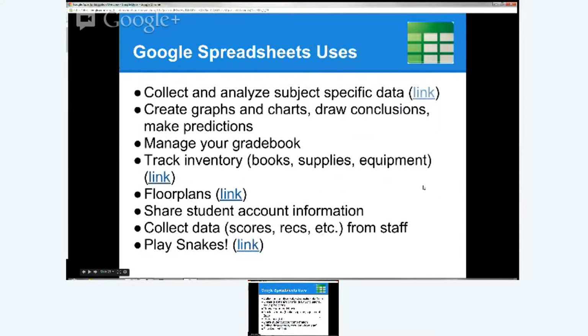I mean, it's a great way to collect and analyze data for a class, whether it's a science experiment, whether it's a math class and the kids are measuring things and we're putting all the data together and we're drawing conclusions, we're making graphs, we're making predictions. You can track inventory with this, create a spreadsheet, share it with the teachers. The teachers can all fill in the book numbers or supply information or whatever, and then you're collecting that information back from the teachers. It's a good way to share information out, like student account information.